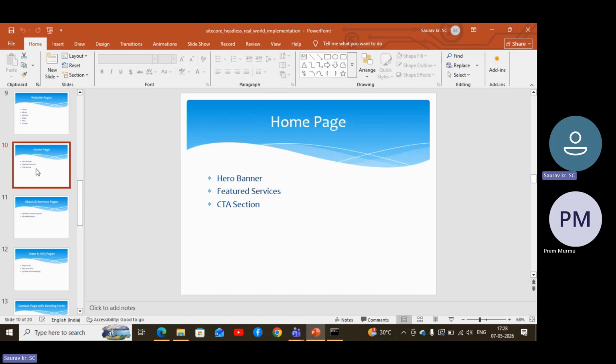Okay. Now, homepage. If you want to create a homepage, the homepage combines several reusable sections, like a hero banner, feature service cards, and call to action components, and other components also. All these components are managed through Sitecore. This means marketing teams can update content independently without front-end deployments. That is one of the biggest business advantages of headless CMS.